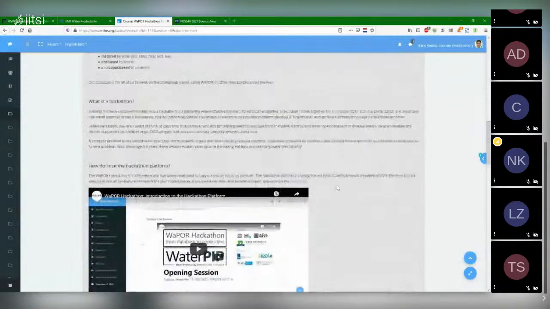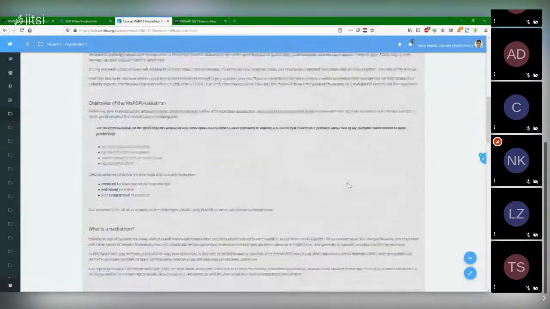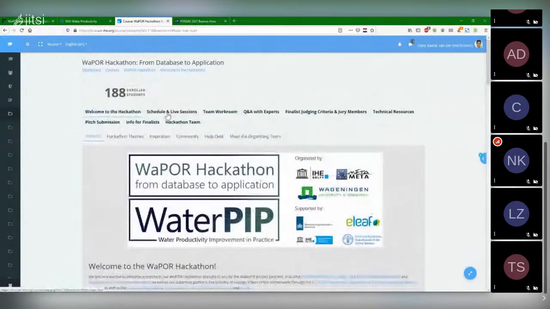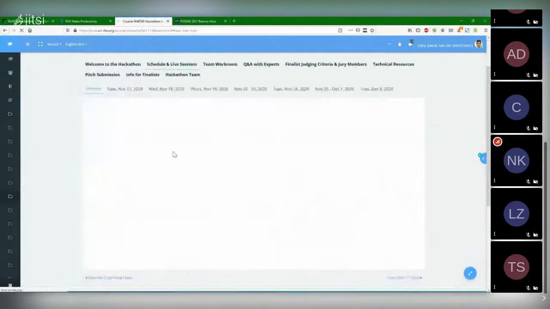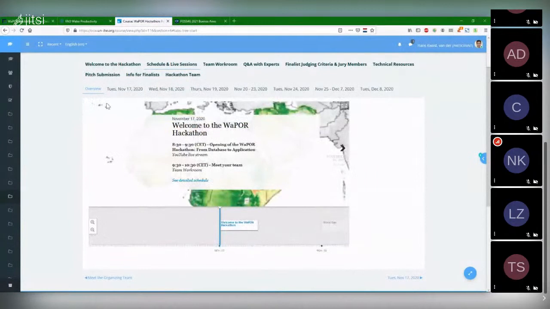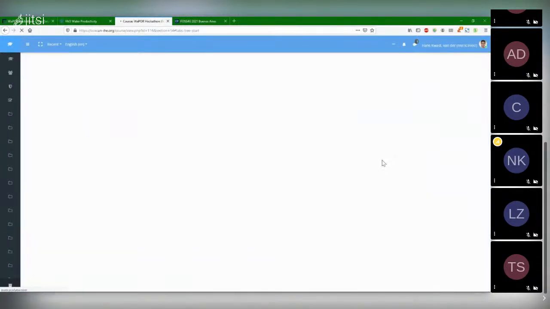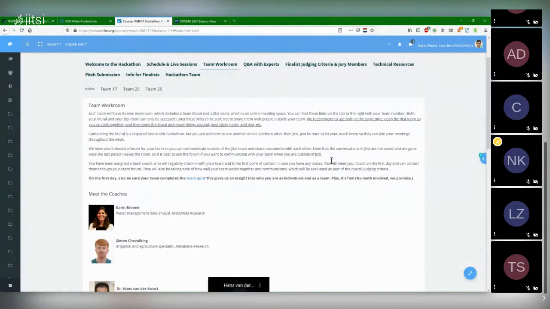Here's some background information for the participants. What they had to do the first week was to prepare their idea and to create a pitch. And they were trained on making the pitch and submit the pitch here in the platform. They had their team workspaces. They also used Jitsi there.